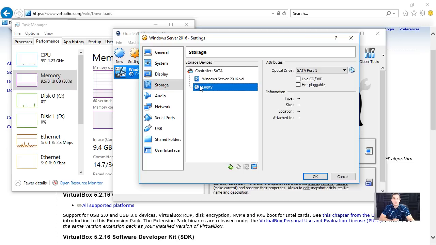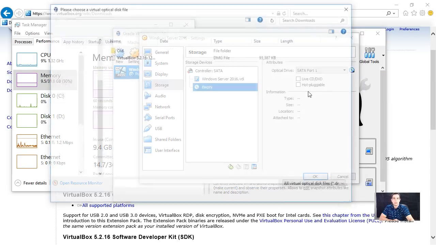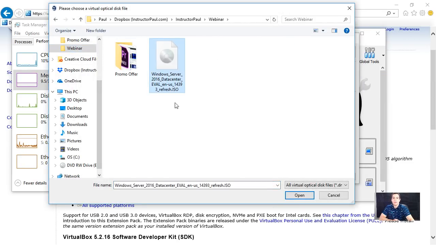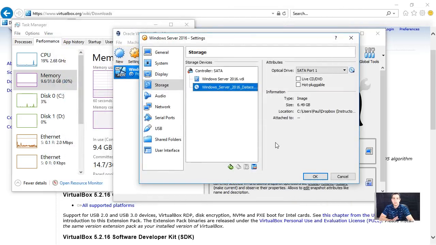Now what we're going to do is go to storage, and I'm going to click this disk icon, and under the optical drive, I'm going to click the disk icon on the right, and I'm going to say choose virtual optical disk file. I have a little webinar folder here. I have the Windows Server 2016 Data Center Eval ISO. Okay, so I'm going to open this. This is the Windows Server 2016 ISO that is linked.